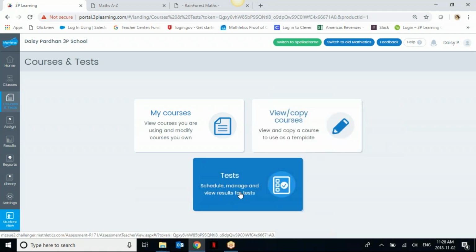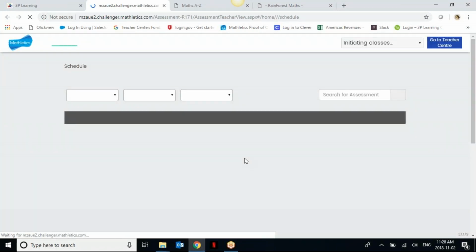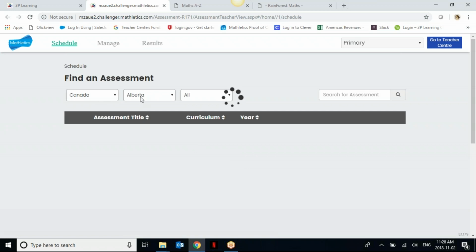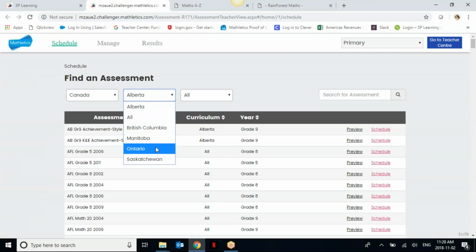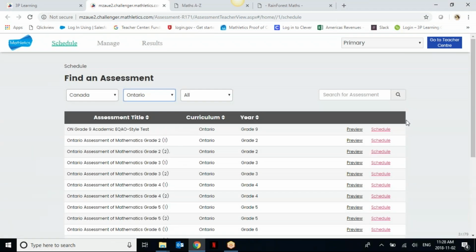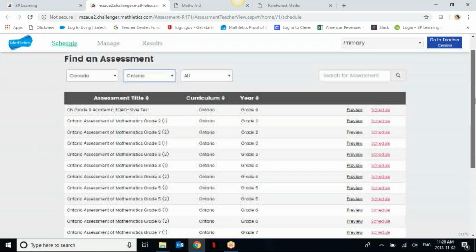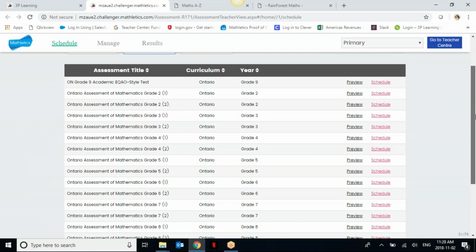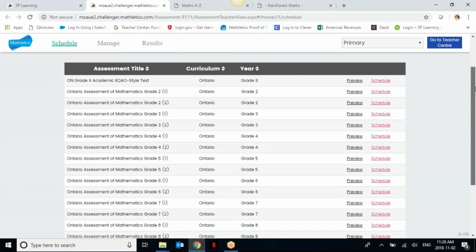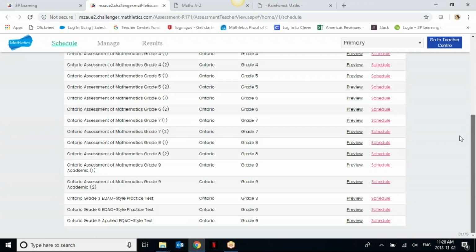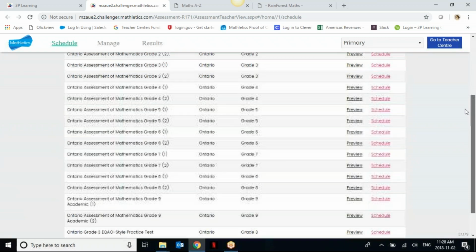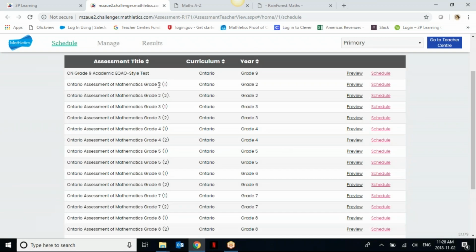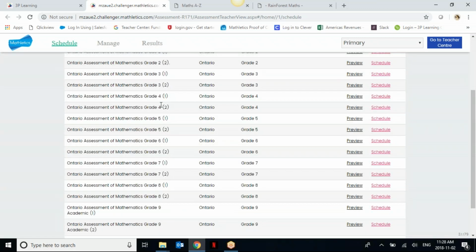And then right underneath there is the test area, and this is where we house all of those standardized assessments, including EQAOs. So let's go to Ontario, and I will show you what you're able to access. So you'll notice that there are the Ontario assessments of mathematics, and there's 2 for each grade. And then if I scroll down, you can see there's some EQAOs as well. These assessments here are done as a pre and a post, and they run from grade 2 to grade 9.